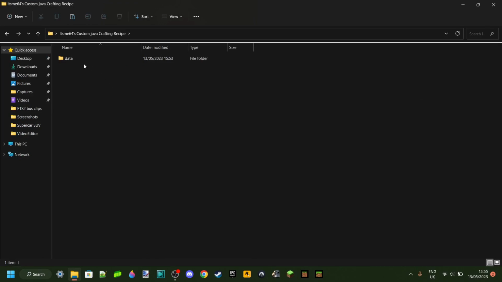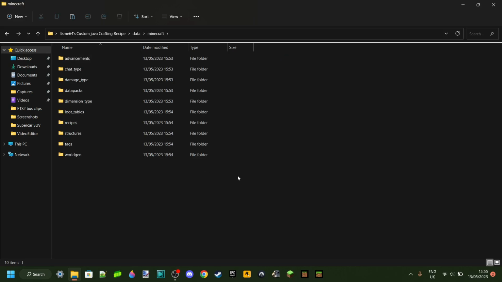So now we're just left with this data folder inside of your pack. We want to head inside that as well as into the Minecraft folder. And now here you'll see a bunch of folders of things you can edit. I have a separate tutorial in which I go over every single one of these, and in which I teach you how to make a cool data pack, stuff like that. In this video, we're going in depth into recipes.